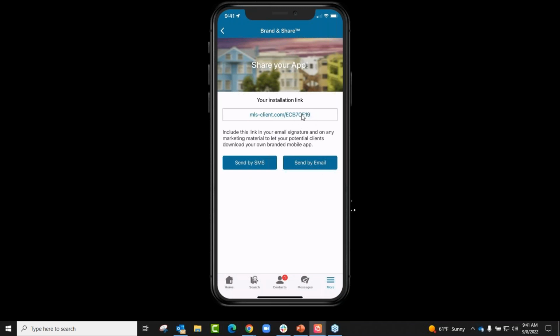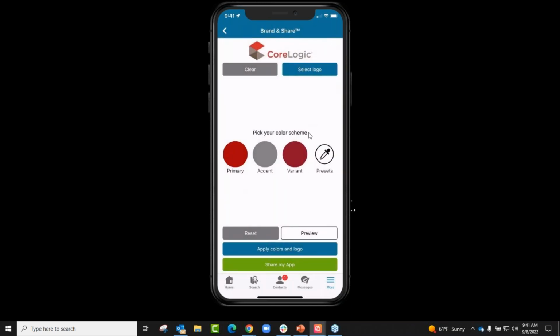That code is the most important part of this. That's what identifies it to you. So when Bob or whoever opens it, installs it, we will know you shared it with them because of that code there. Okay, so that's how you share it.